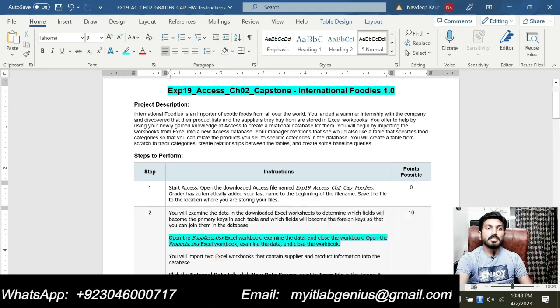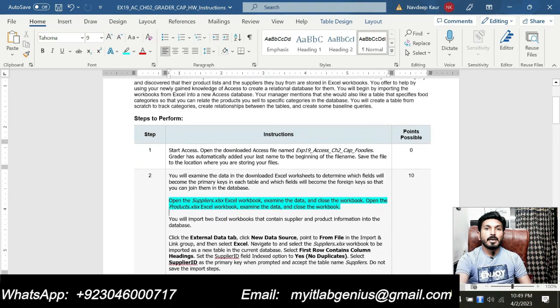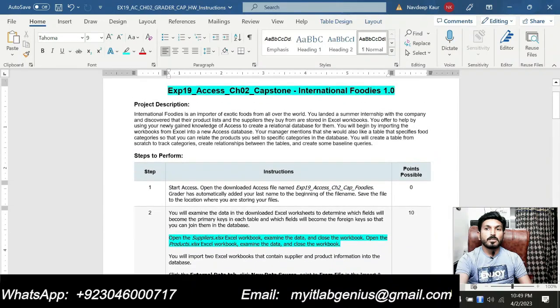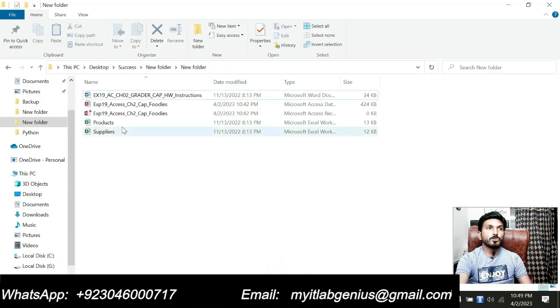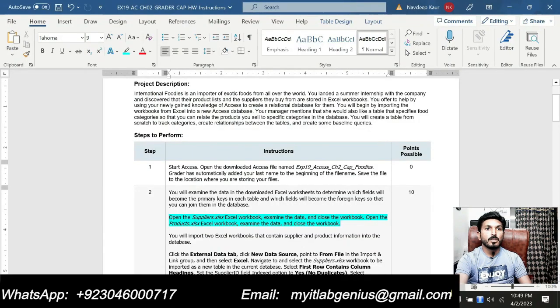It is saying to open the Supplier Excel workbook, examine the data and close the workbook. Open the Product Excel workbook, examine the data and close the workbook. So these are the 2 Excel workbooks that we got along with the assignment, and we are supposed to import those Excel workbooks into our database to complete this assignment. I have already downloaded these. Let me show you. This is the Product and the Supplier Excel workbook that we are supposed to use to do this assignment.